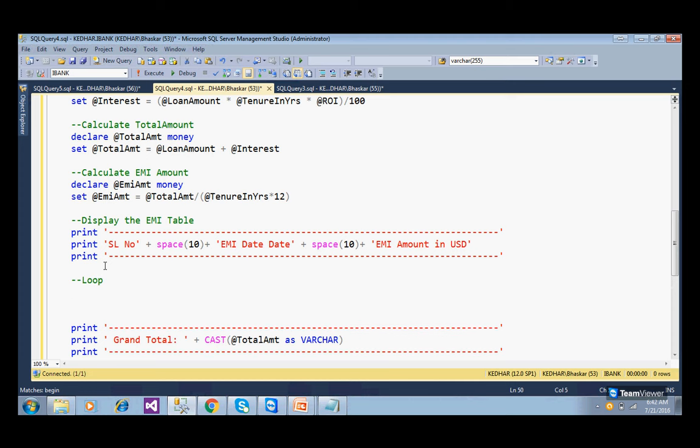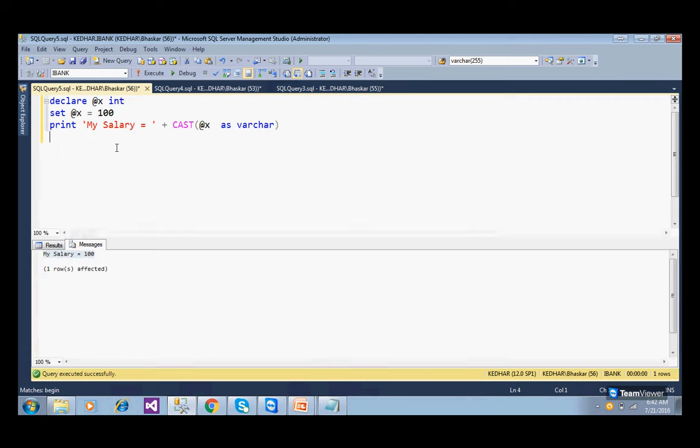So here we are going to use a loop. SQL Server will take only the while loop; it is not going to take for loop and all. Any loop will have three things. What is the starting value? That is what is called initialization. What is the condition? And what is the increment or decrement? So these are the things any loop will have: the starting value, the condition, and the increment or decrement.